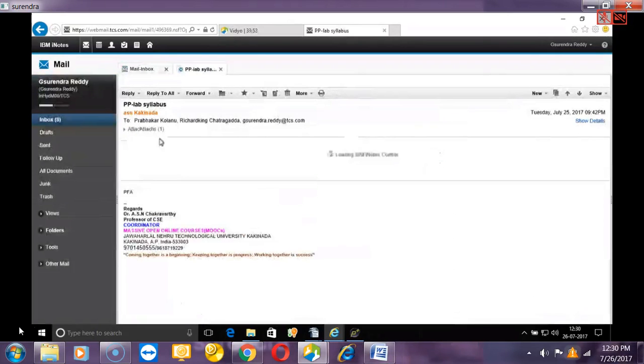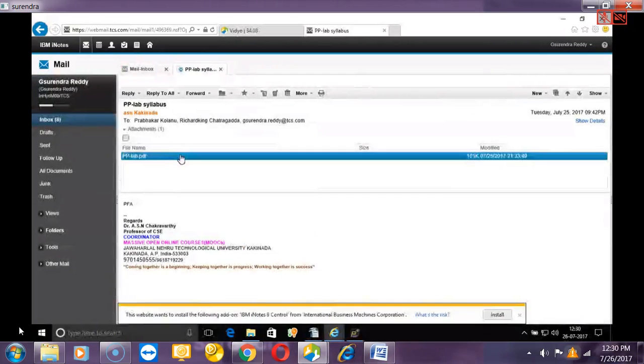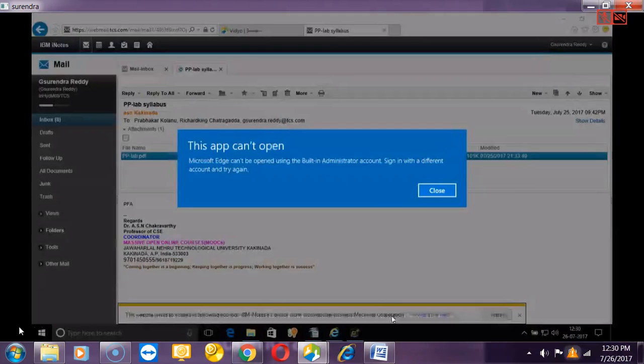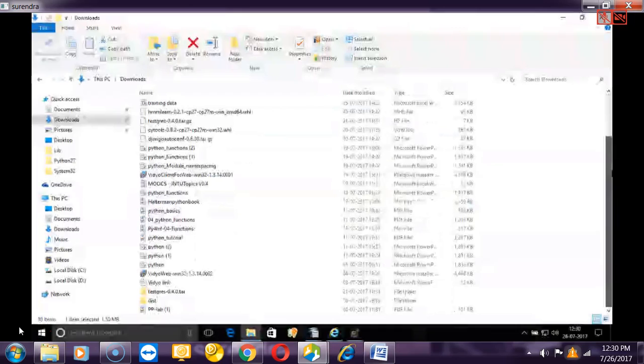Everyone practice all the programming examples. This file contains the programming examples. Everyone practice those programming examples.